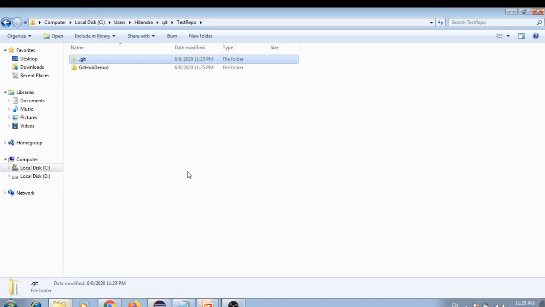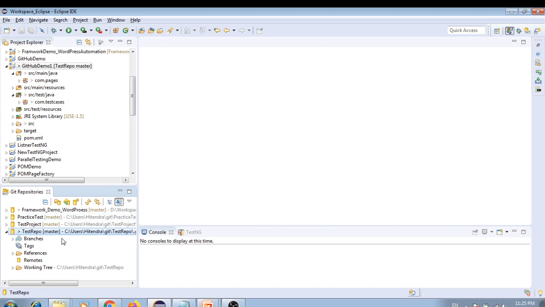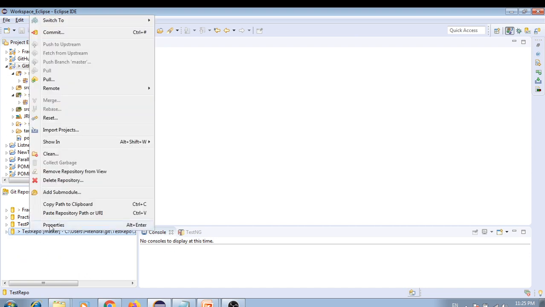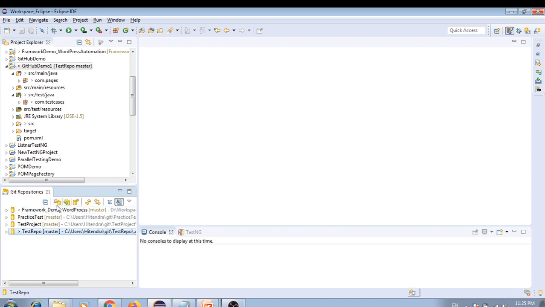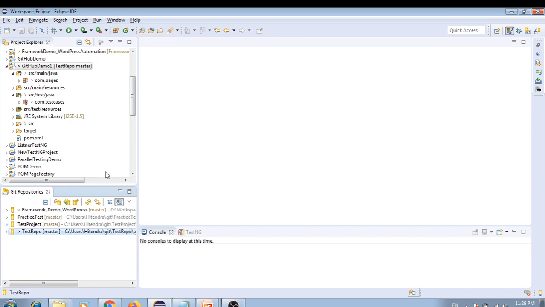And if you go to this path, here you can see this project has been moved to this folder. Yeah, here you can see this GitHub demo 1 is created inside this path in this local repository.